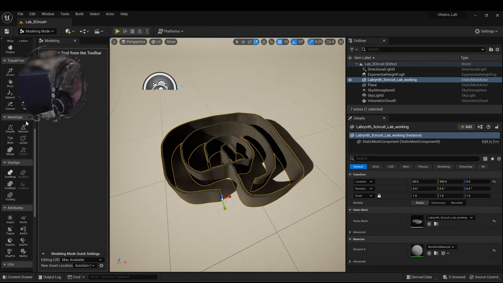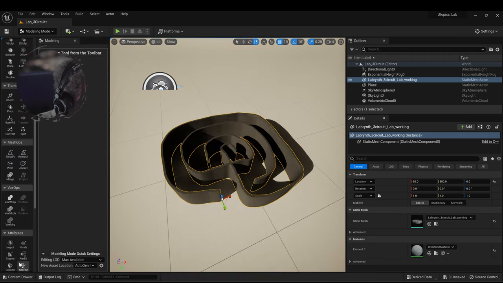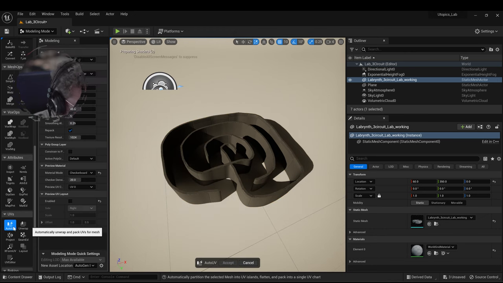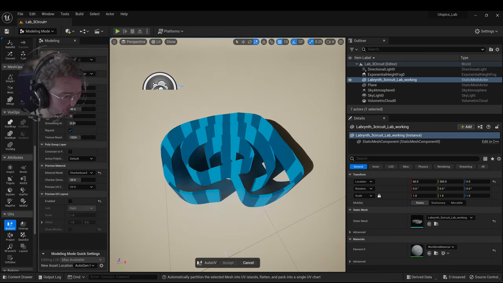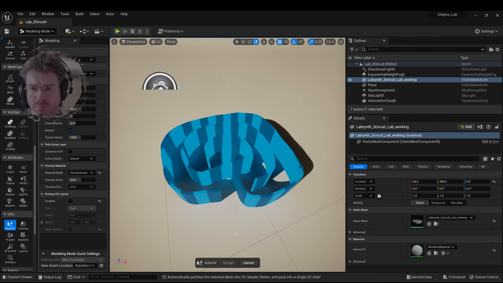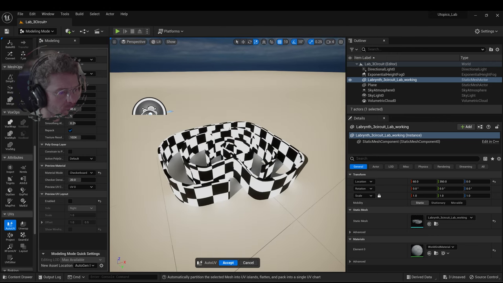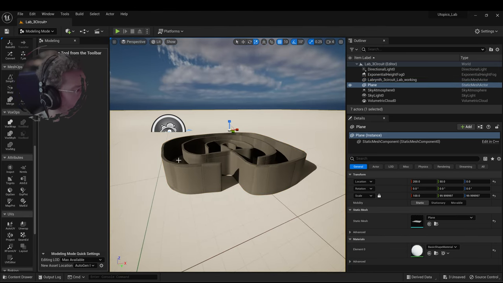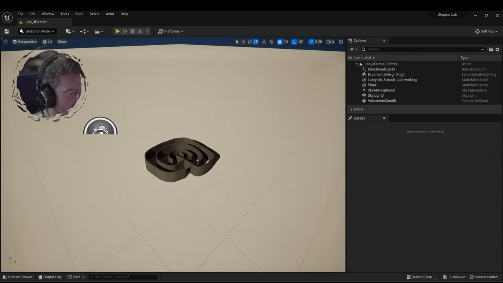I'm going to auto UV it if I can find it. There it is, auto UV. Let it do its thing. Perfect. Now I'm going to accept that, and I am ready to go. So I'm going to come back into selection mode.